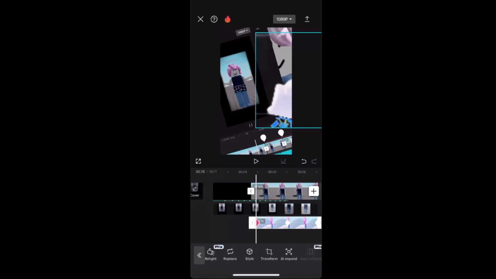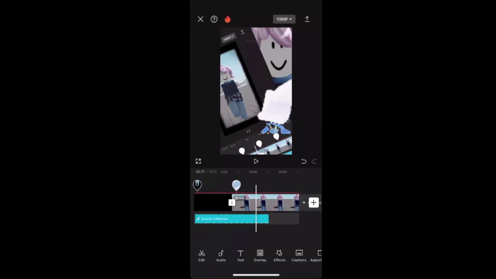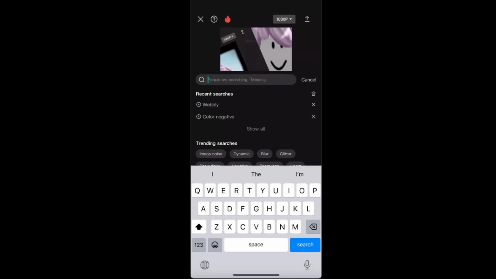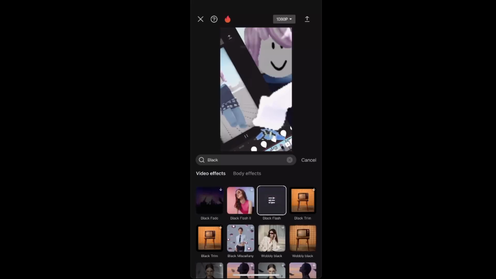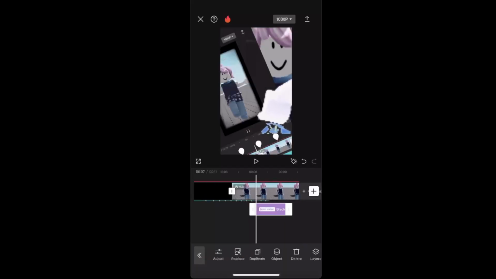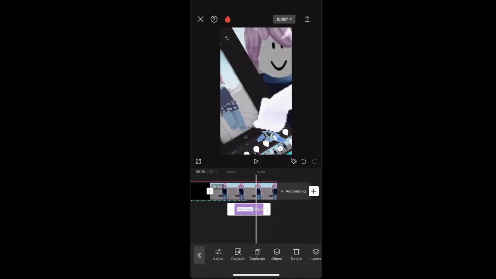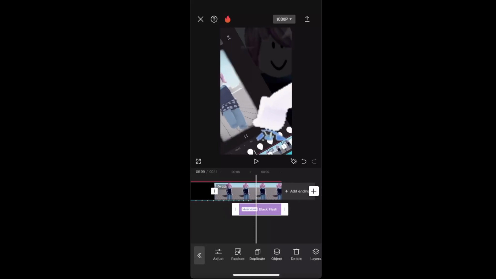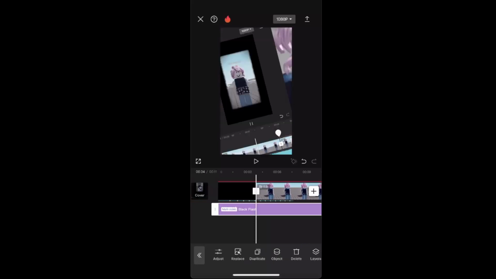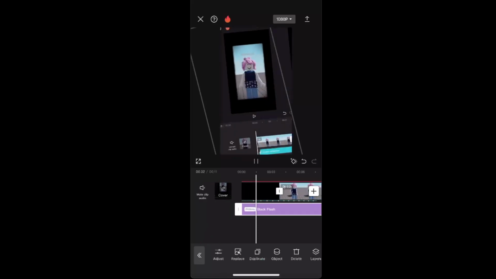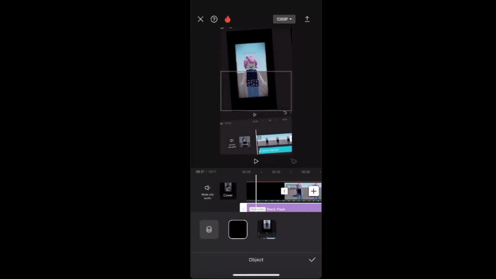So, and the last thing would be to go to the effects. Maybe we're gonna search for it right there. You want to search for black flash and add it. And now you want to go ahead and adjust it for the whole video, of course. And now click on object and select all. Select all like so. And that's it.